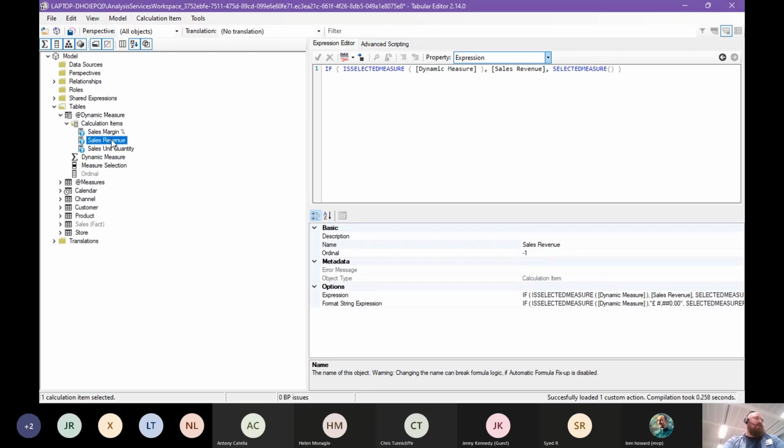The quicker and easier way to do it is you can literally drag and drop it on the side. So if I drag my sales revenue to be top of my list, you'll see that automatically my ordinal here has changed.